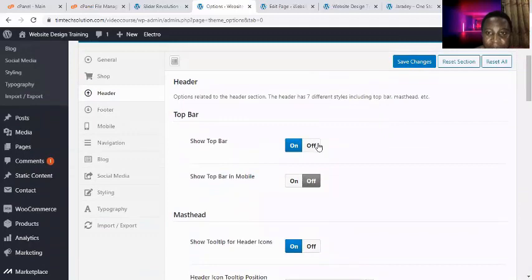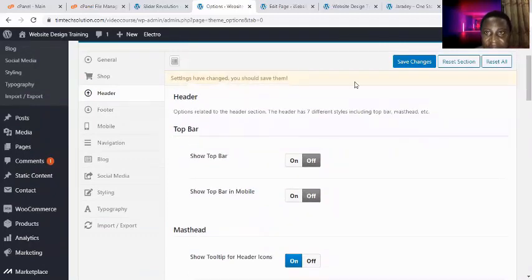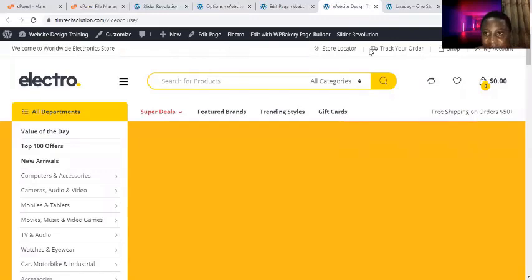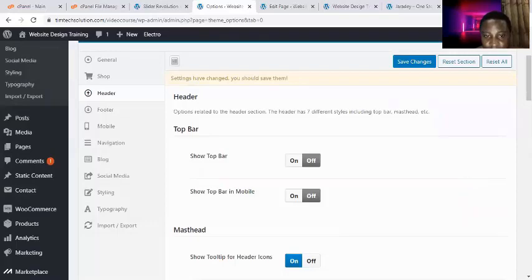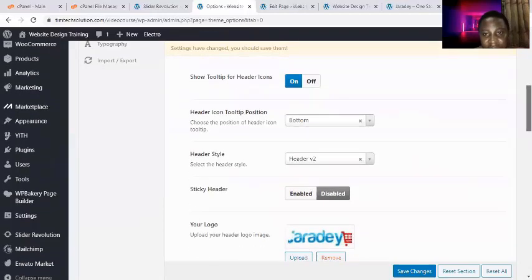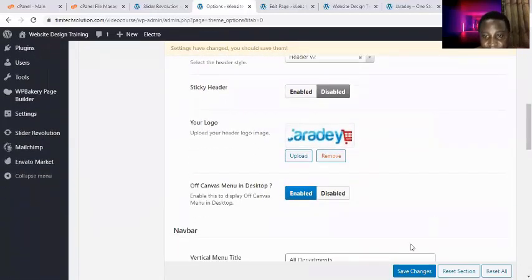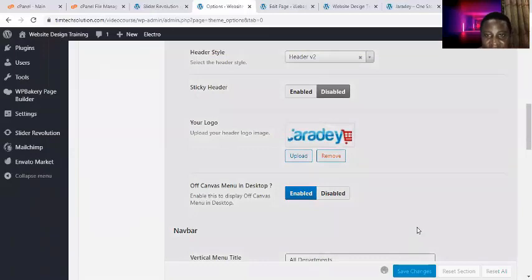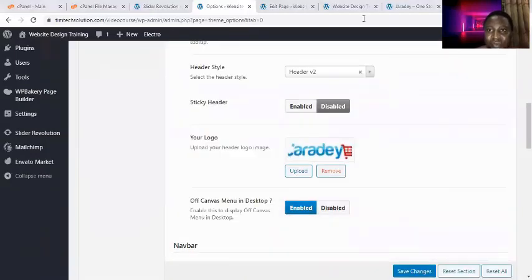Now, should the top bar be shown? You can decide the top bar showing or not. This is the top bar. So you can decide if you want to show or you don't want to show. Show tooltip for header icons. So save this first. Then let's refresh.